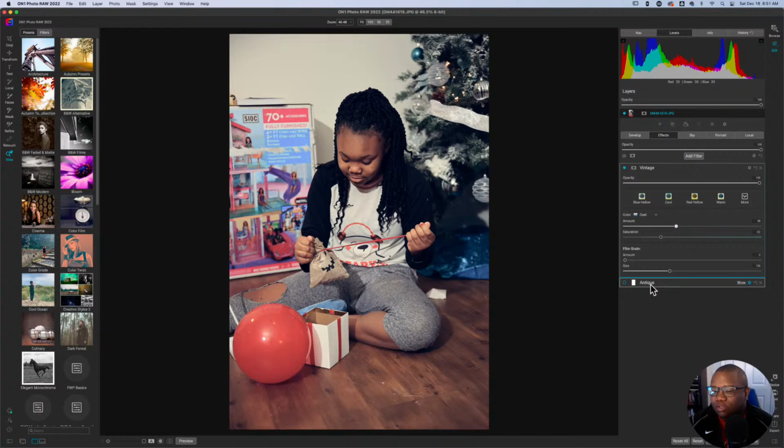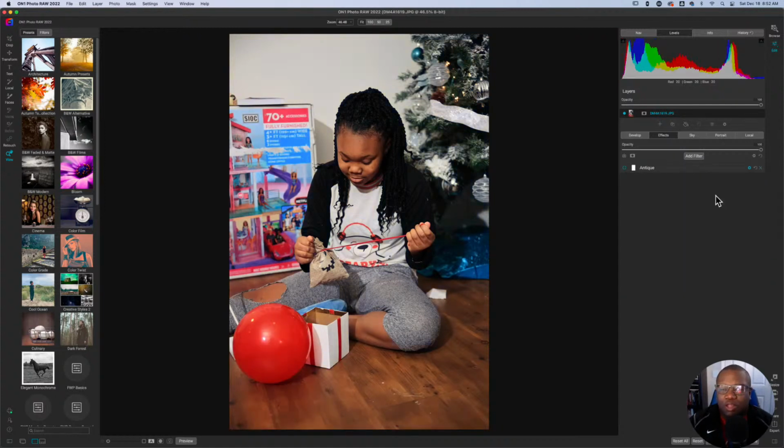Now, the next thing, if you want to add, the cool thing is you could do all kinds of stuff. You could throw film grain in there. Not gonna lie, right? I don't really throw film grain in there unless it's a black and white. That's a personal opinion. But that is the vintage.